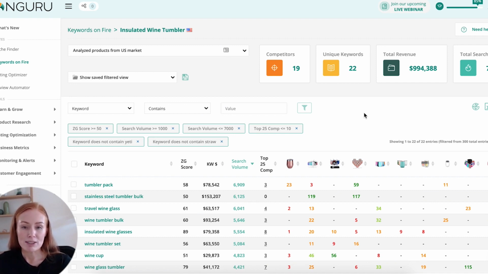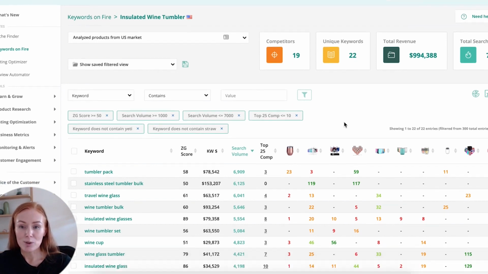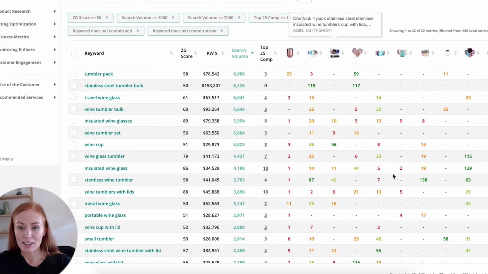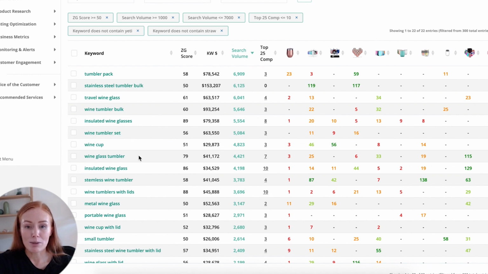Maybe look at PPC and other ways that I can start to organically and paid rank for that long tail keyword. So now you can see I'm down to a list of 22 unique keywords. That's a great long tail keyword that I can start to use on my listing. You'll also notice as I move down here, the greens and the blank space that's opened up, indicating that a lot of these competitors aren't focused or optimized for these keywords here, which presents a huge opportunity for me.